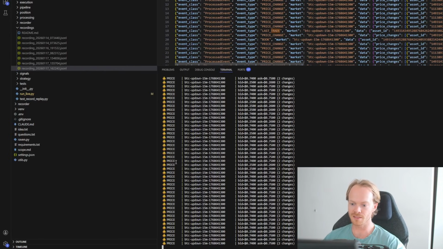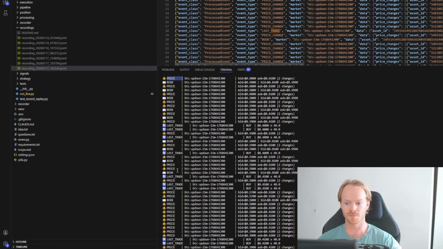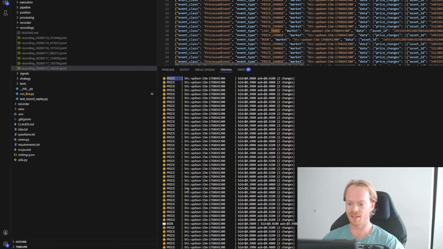These are the price updates. And you can see here how sometimes we get other events. There's, for example, a last trade event, which is an event when there's actually a trade getting filled. Okay, and we have a book message as well. It's difficult to see because it's going so fast, but we have a book message here, for example.